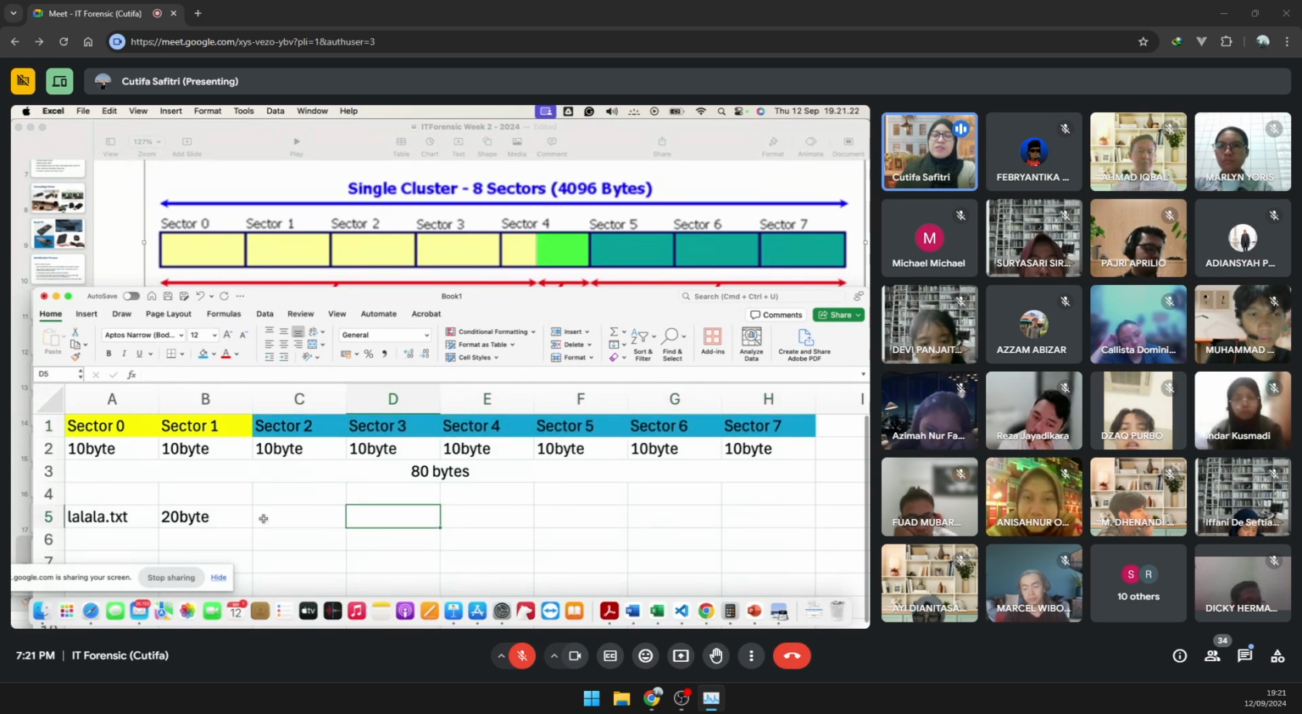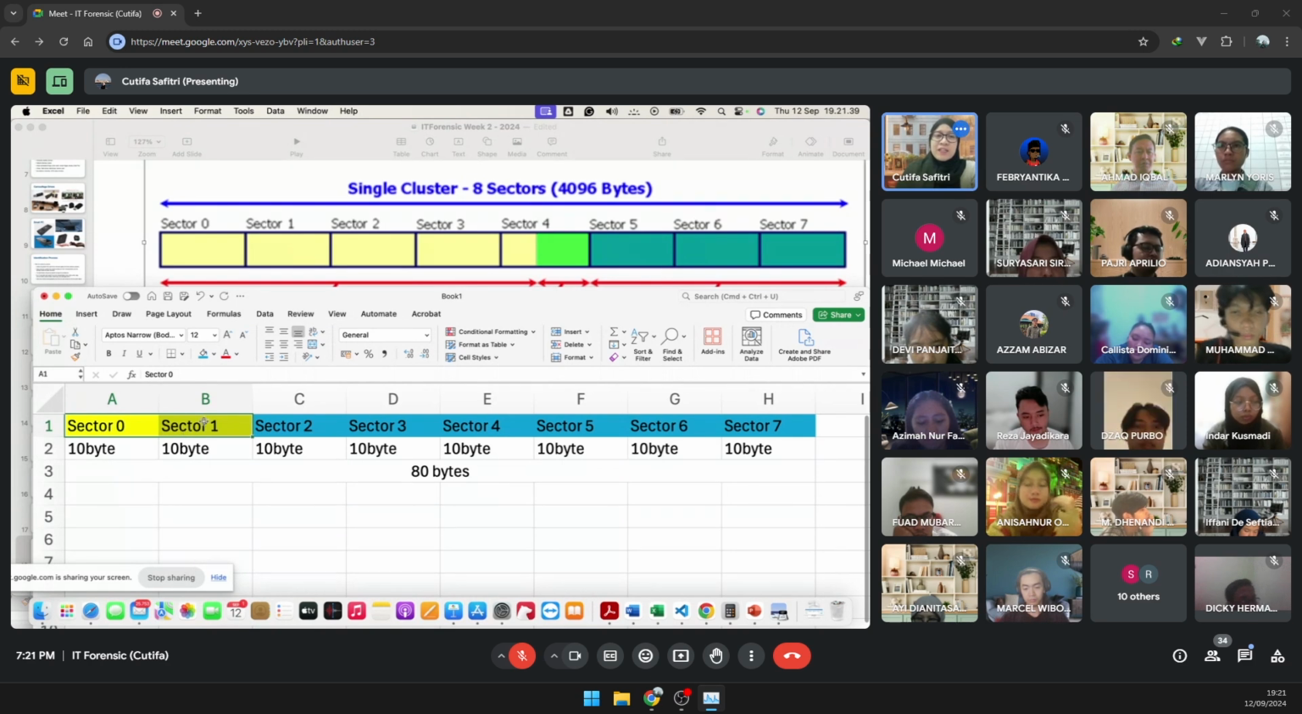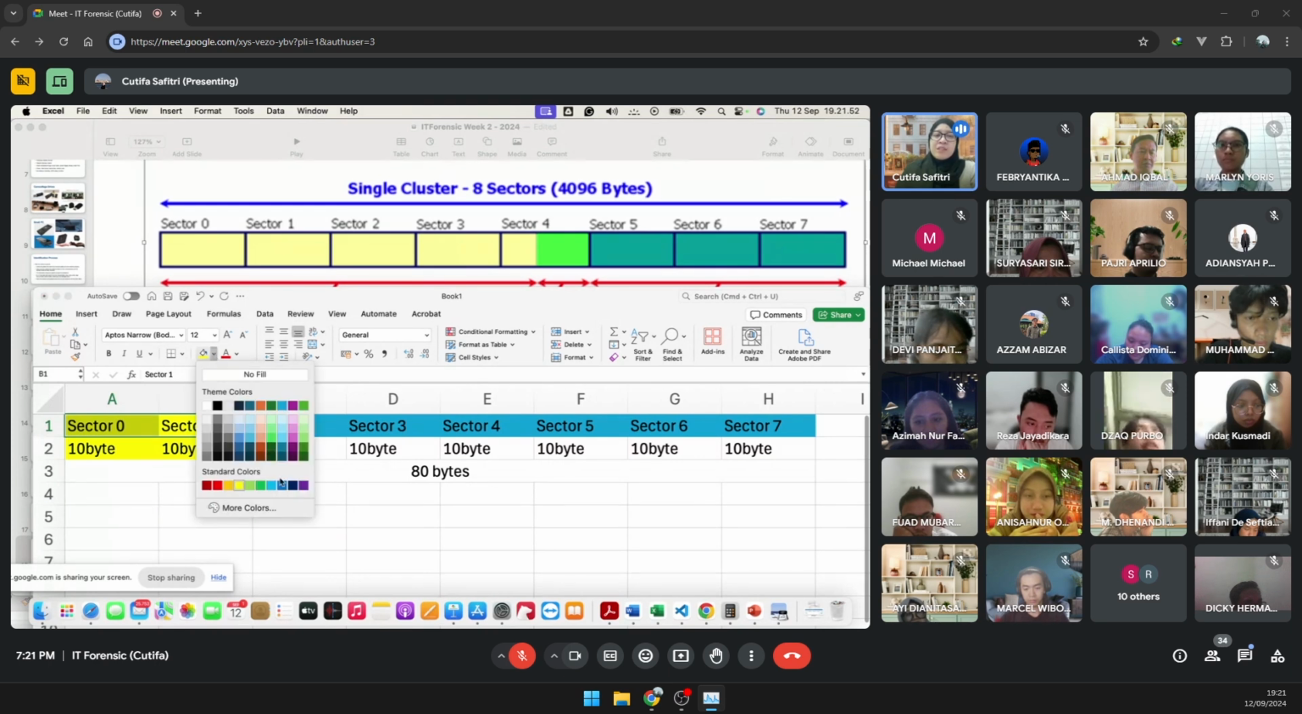Now I have another story. I deleted this file. So after some time, lalala.txt is no longer being used. Tada, gone. But this data, which I highlighted with yellow, is still there. These 10 bytes of data are actually still there. It's just that this sector is now marked available to be used.